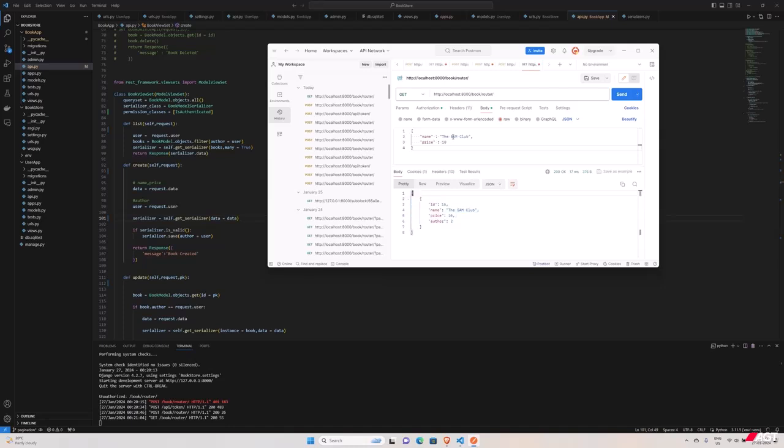And let me create one more book. Let's say the 6 a.m. club. Of course it doesn't exist, but let's create for an example. And let the price be 20. So I will be using the post request and I will be sending the request. So the book is created. Now if I use the get request, I can list all the books. Now you can see that I'm able to list all the books.